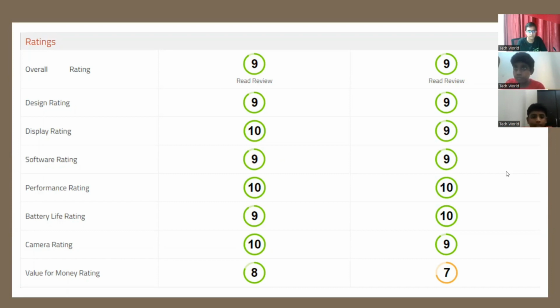They are 10. And battery life rating for Samsung is a little lower. It's a 9, and for iPhone it's a 10. Camera rating for Samsung is 10, and for iPhone it's a 9. Value for money rating is Samsung has 8, and iPhone has a 7.